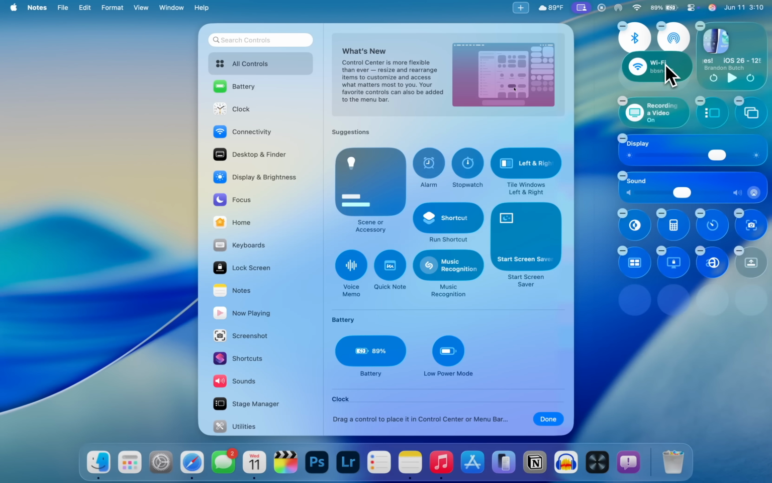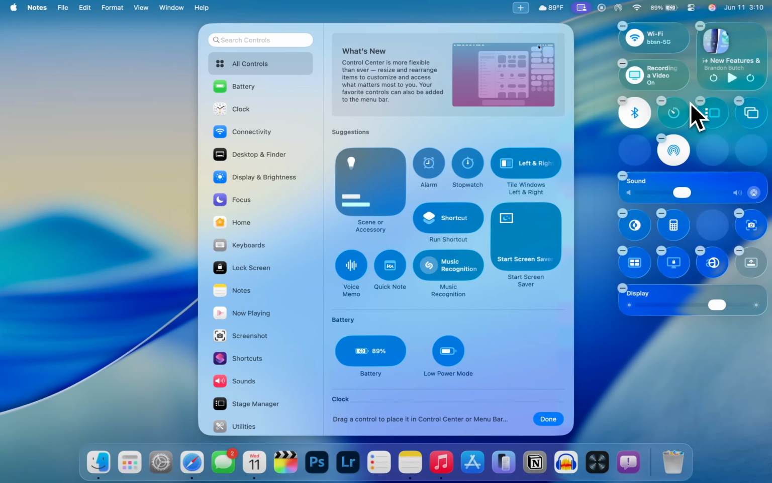And it's surprisingly stable and it works very well, even here in an early beta. So if you wanted to move things around to your liking, you can do that. So we can even move this up here and you can see you have a lot of functionality and a lot of flexibility with the control center here in macOS Tahoe.